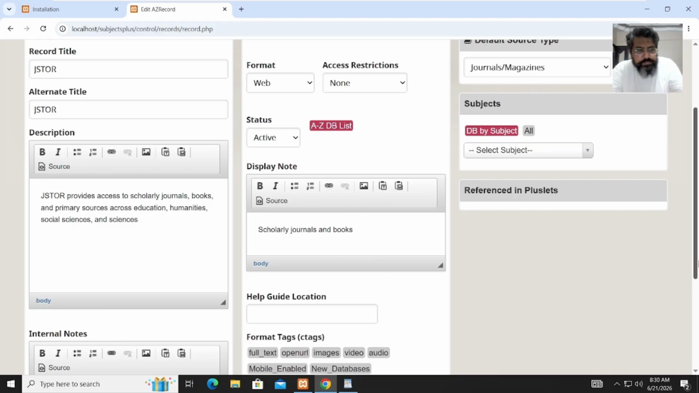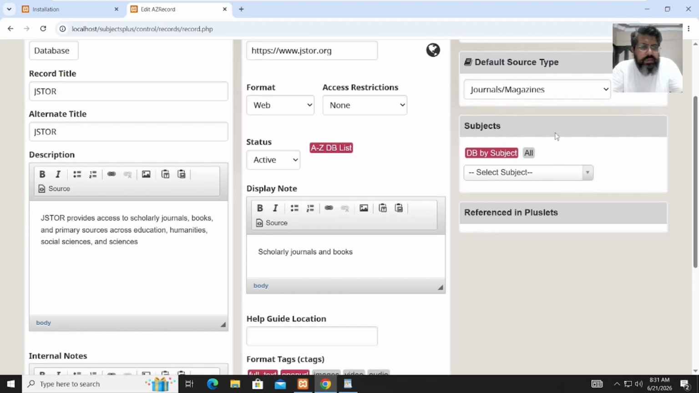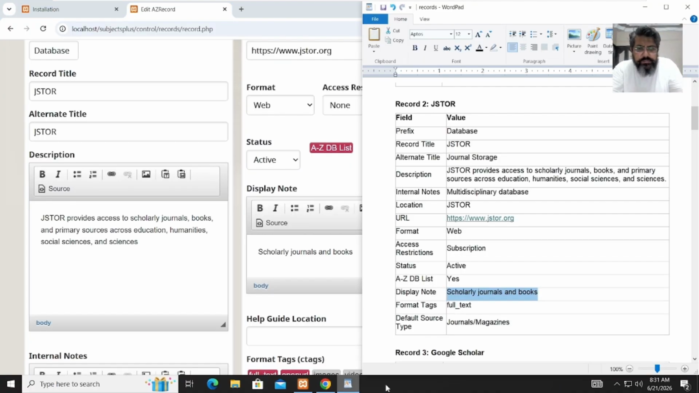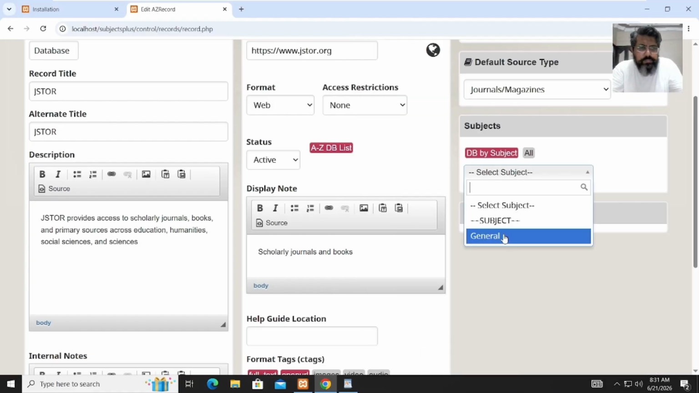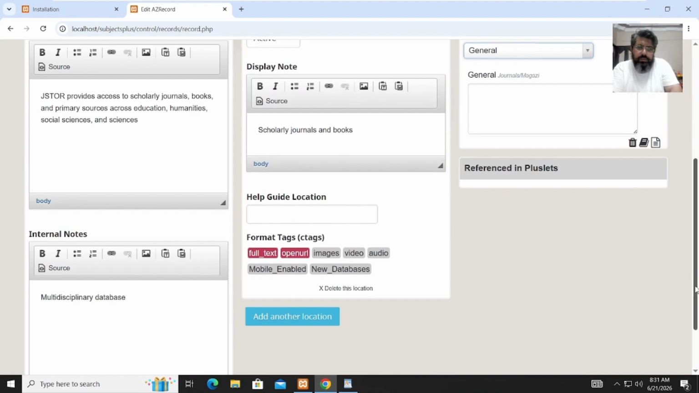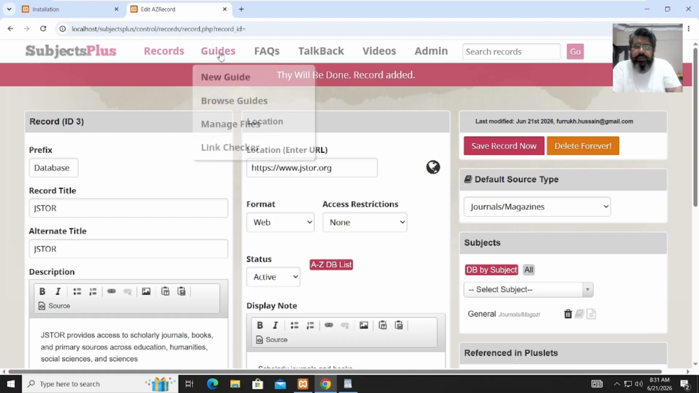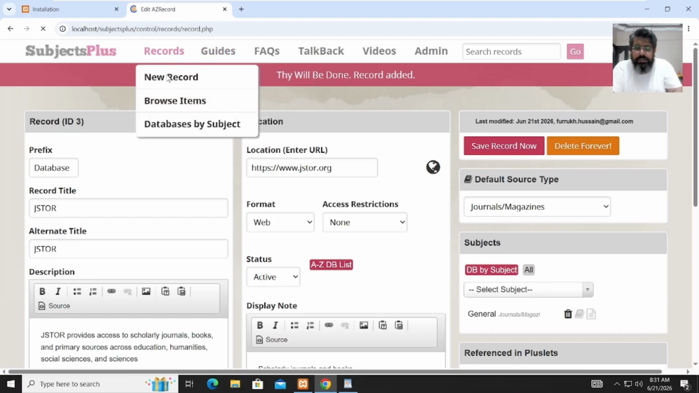Okay, so full text, open URL. You can add new database if you would like to, but I just go with this. Here we have journals and databases. Right now, I can select journal only because we don't have any guide. When we create a guide, we will select as a subject here. Okay, so now save this one. So we have created two records. Now another record.